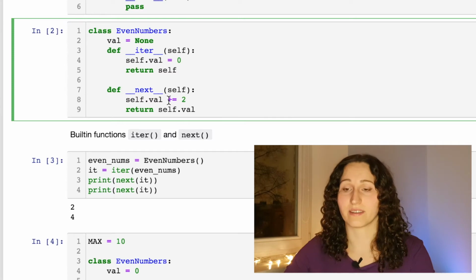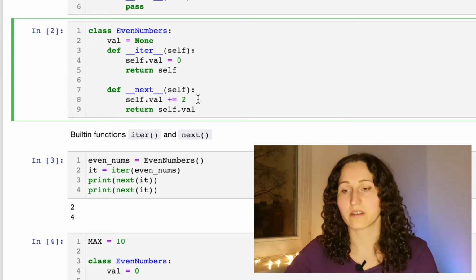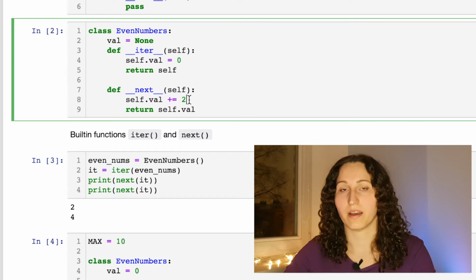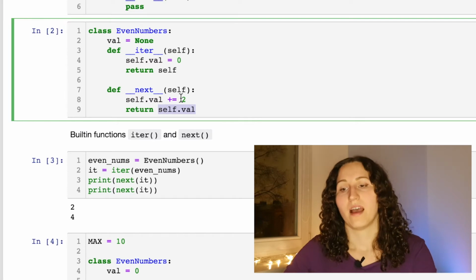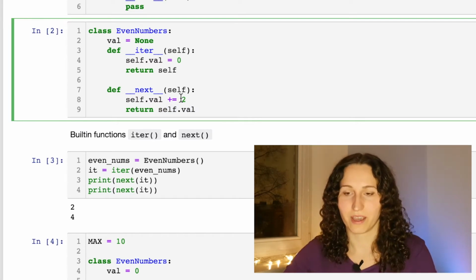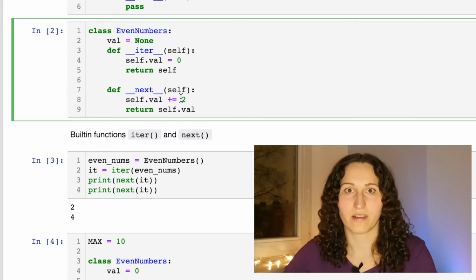And in dunder next, we want to return only even numbers, so that means that on each call we increase our value by 2 and return our value. Great. Okay, our class is an iterator. How can we check it? How can we check that our value is correct?